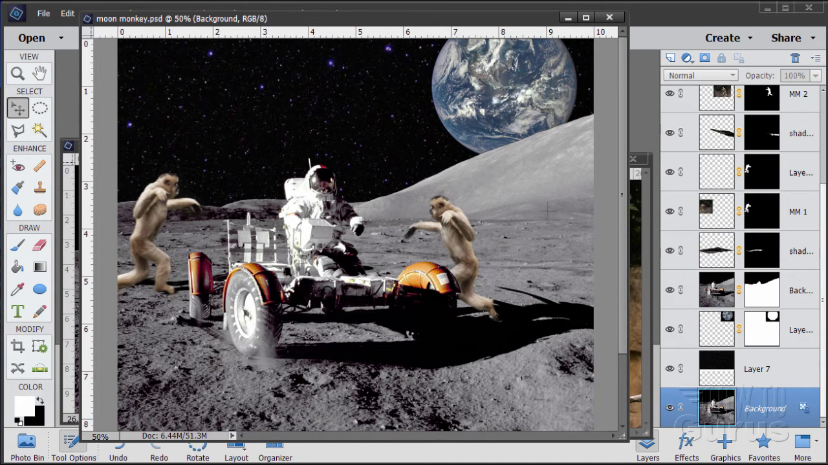Well, I found this picture of some moon monkeys attacking an Apollo astronaut. Well, not really. I found a picture of an Apollo astronaut and found a monkey elsewhere, and then using some standard compositing techniques, put them all together. So let's see how we can do this kind of image where you're combining several pictures into one new image.